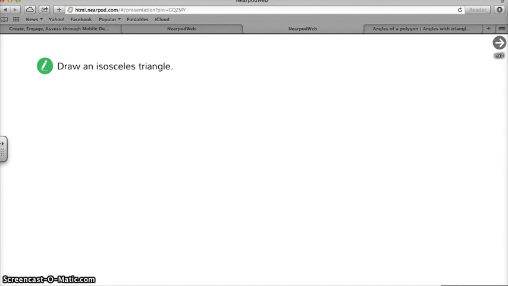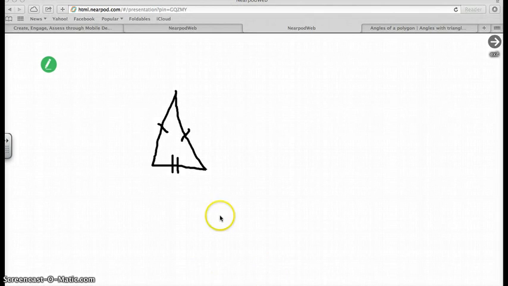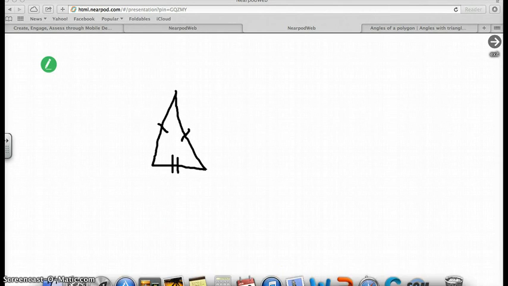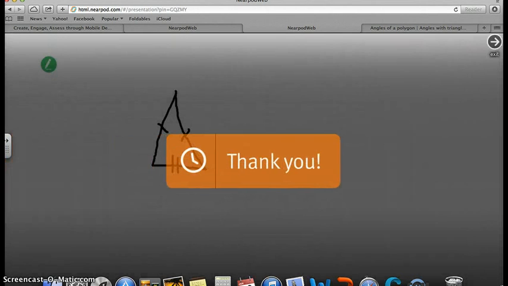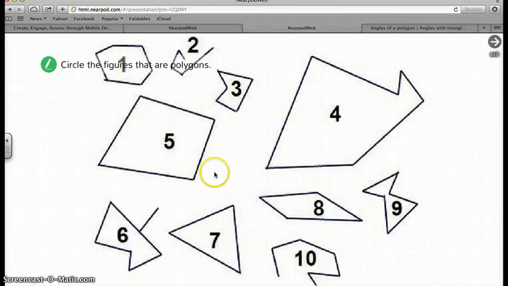And then if they need to draw an isosceles triangle for our first draw it feature, then they will do that next. As you can see, it's a little bit difficult to draw accurate diagrams with this, but you can get the general idea from the students' drawing if that's what you're looking for. So they can send their drawing and then they'll wait for the next part of the presentation and they'll finally circle all of the polygons that they see in the diagram.